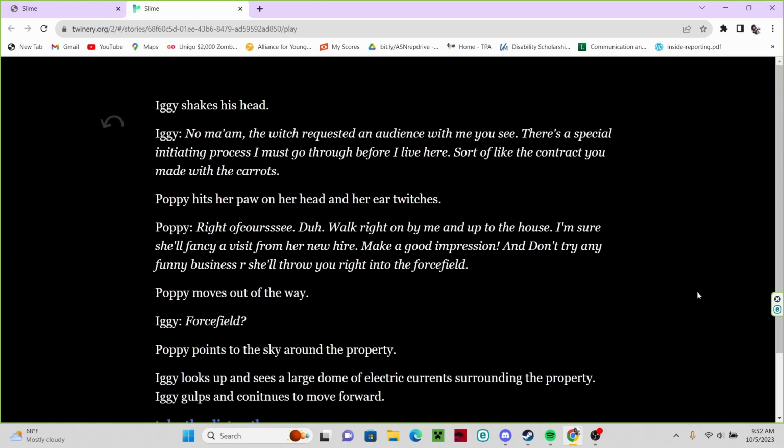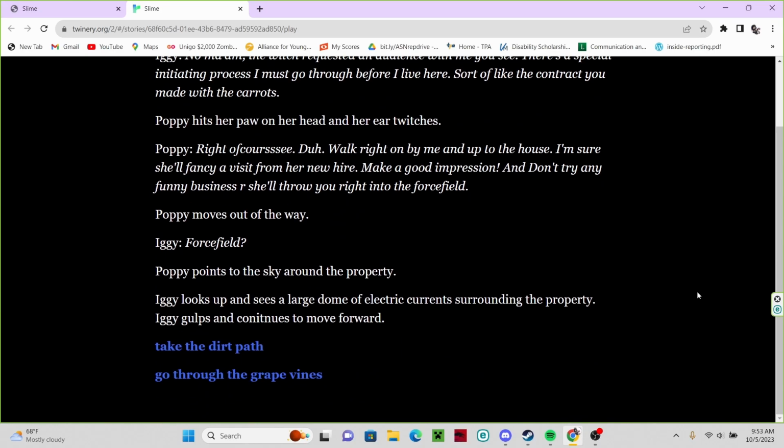Iggy shakes his head. No, ma'am. The witch requested an audience with me, you see. There's a special initiating process I must go through before I live here. Sort of like the contract you made with the carrots. Poppy hits her paw on her head and her ear twitches. Right, of course. Duh. Walk right on by me and up to the house. I'm sure she'll fancy a visit from her new hire. Make a good impression, and don't try any funny business, or she'll throw you right into the force field. Poppy moves out of the way. Force field? Poppy points to the sky around the property. Iggy looks up and sees a large dome of electric currents surrounding the property. Iggy gulps and continues to move forward.